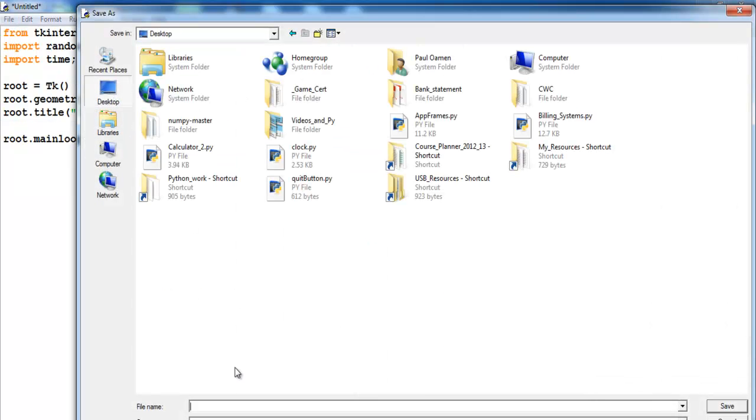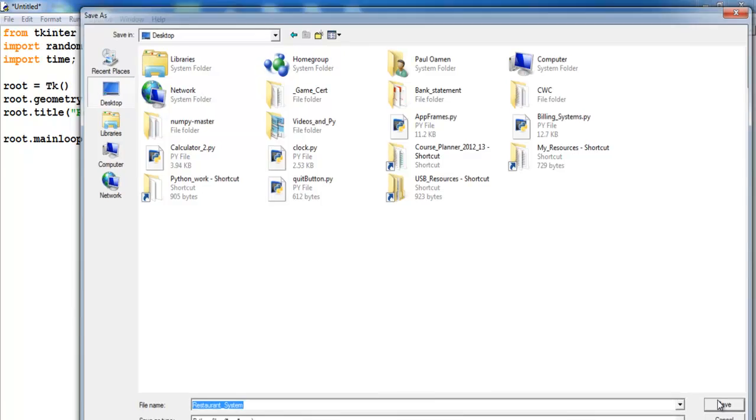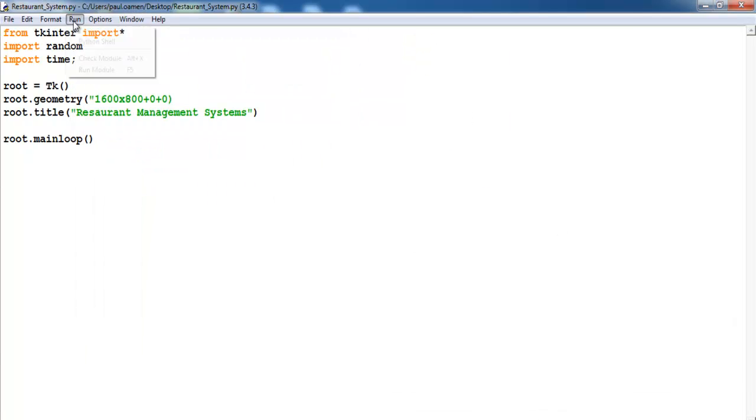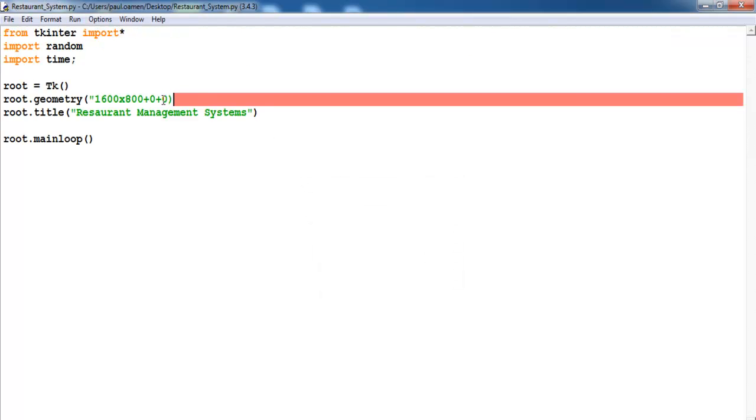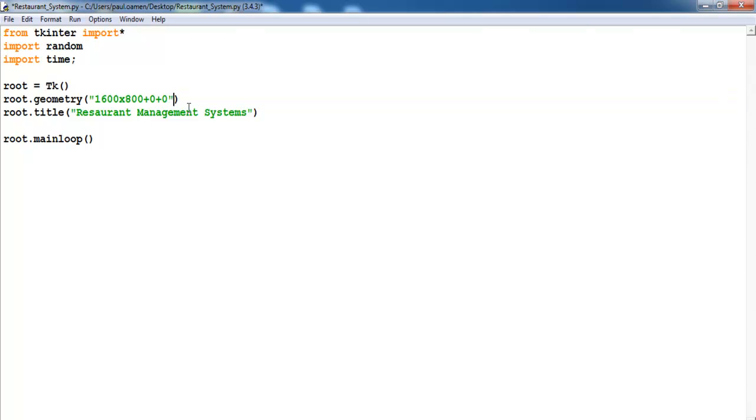I'm going to save it on my desktop. I'll call it restaurant underscore system. So that's what I'm going to call that. Let's save it right there on my desktop. So let me run it so that you guys see what we've done so far. Okay, we have an error here. What might the problem be? Okay, meant to enter a speech mark there. That is it.